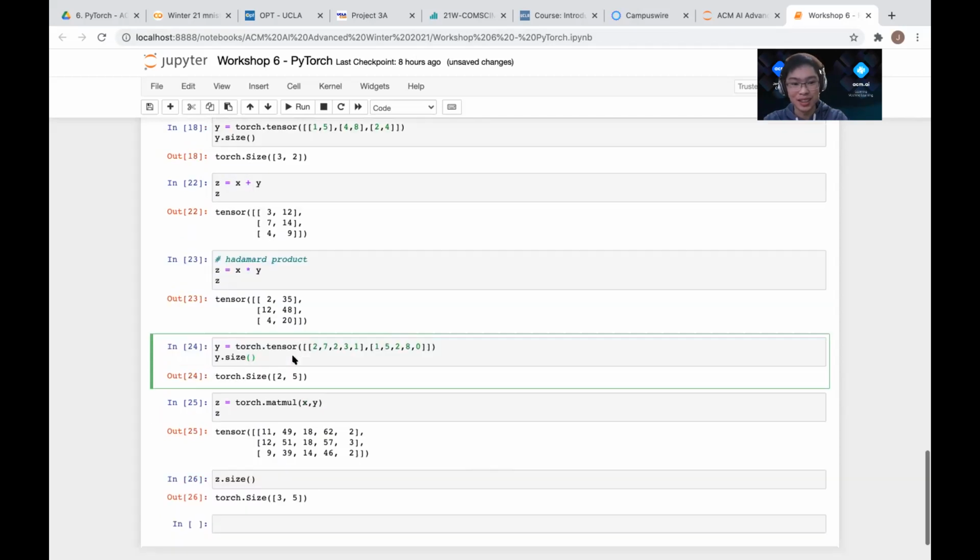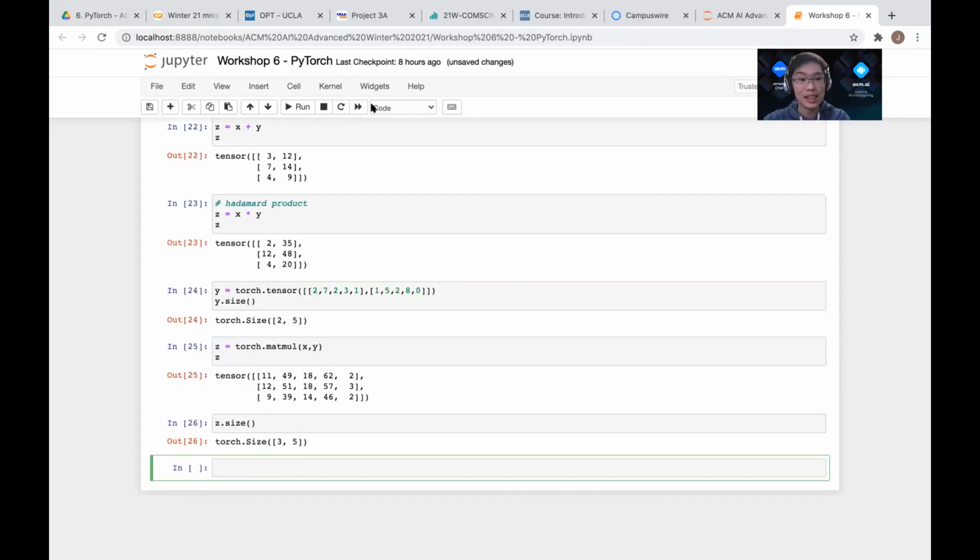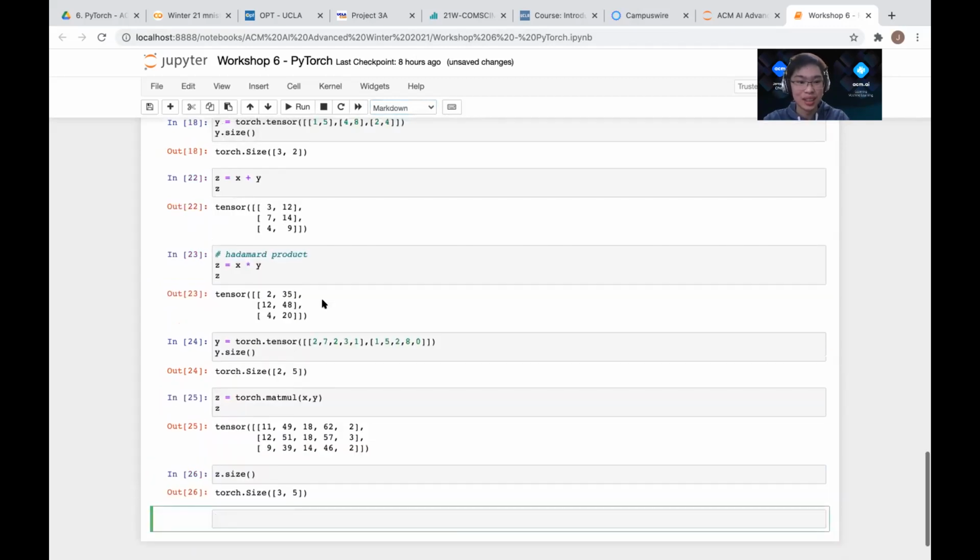Maybe I should have used another variable name, but yeah. So hopefully that clears up some of the confusion between matrix multiplication and the Hadamard product. Okay, I think I'm just gonna move on here.